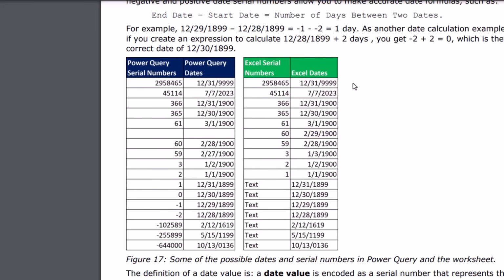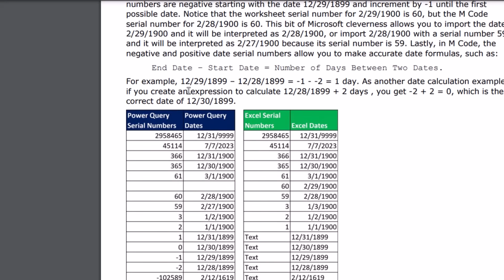But look what they did. If you import these dates into Power Query, because the serial number for 2/29, a day that doesn't exist, is 60, well, it gets assigned to 2/28. But serial number 59, that's 2/28/1900, that correctly gets assigned to 2/27 because the two serial numbers are the same. And still further, the fact that all of these dates are negative, when you do a formula like end date minus start date, you always get the correct number of days.